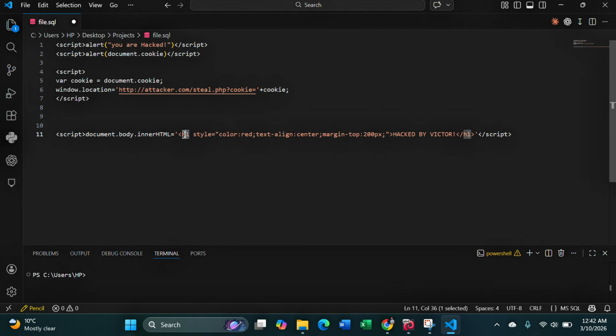We are using H1, which is the biggest heading in HTML. HTML has H1 to H6, and we are using the body because the body is just like the tag that houses everything a user is seeing on a web page. So we are using document.body.innerHTML, and we are changing everything inside body to this.